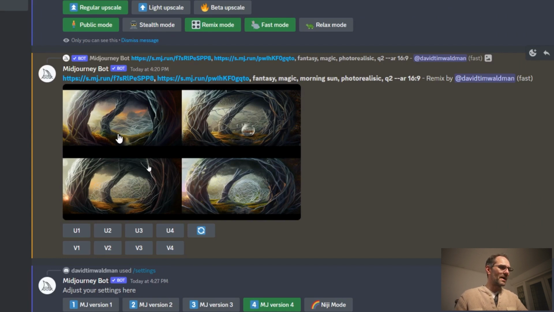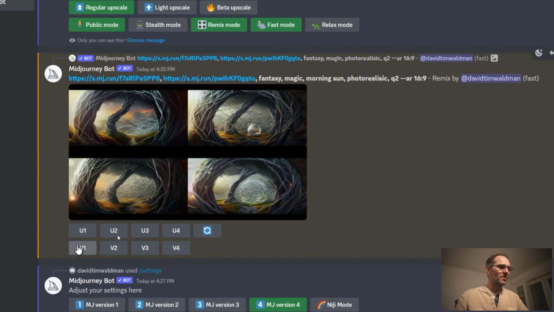these options. Look, it says U1 and V1. So U is to upscale. That's the one you want, and I want to make it bigger, and it will do that for you. V is versions. Sometimes you want to see versions of the same thing. Because you hit settings earlier, you're going to have more control over your versions.